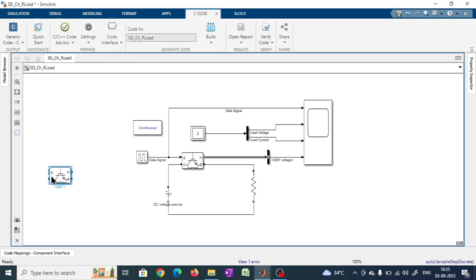Look at here, this is the input, and this will be the output, so it must be connected to any display or any scope. This will be connected to the parameters, and this will be connected to the pulse generator as per requirement. Okay, and click on this.